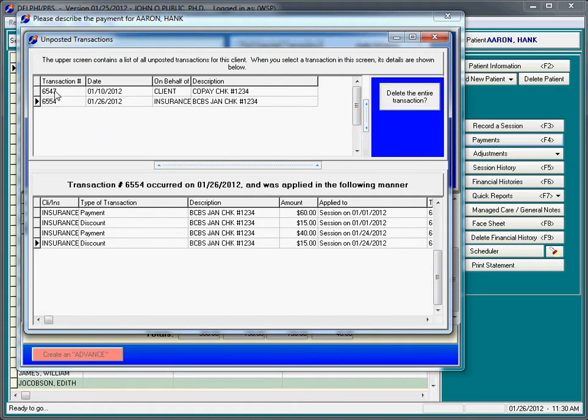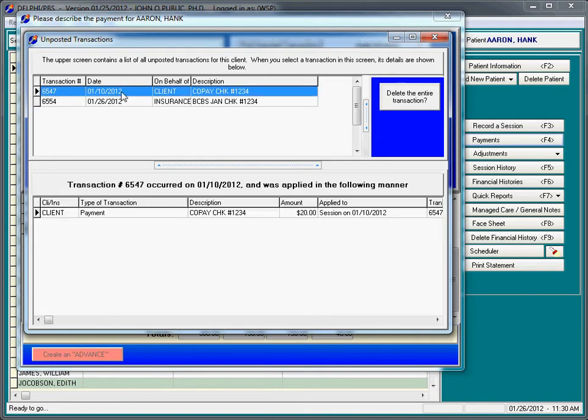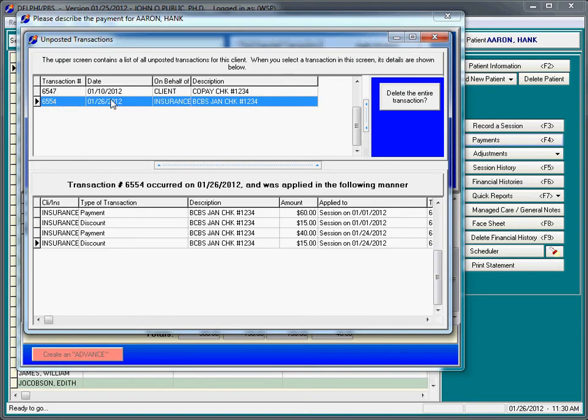And if I highlight the first payment that we made, that was back on the 10th. That was a copay, and that was paid against the session on 1/10. Here's the one that we goofed up on. If I click on the payment made today on the 26th, the Blue Cross Blue Shield January check, number 1234, we show how it was applied, and this is where we made the mistake.